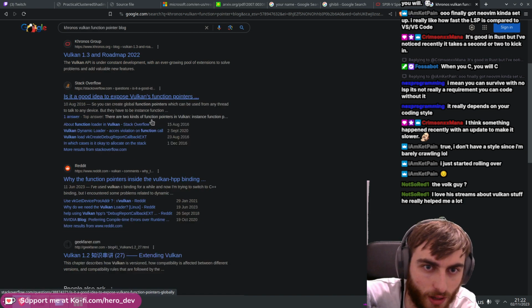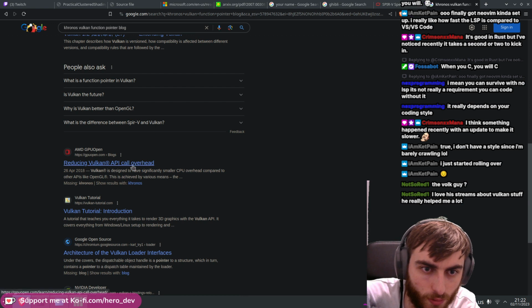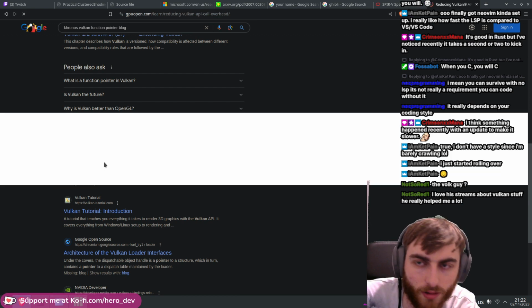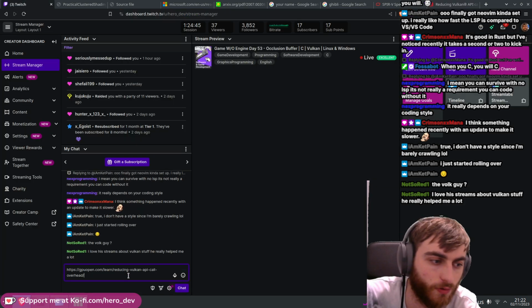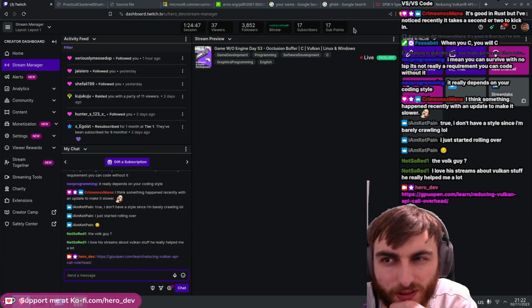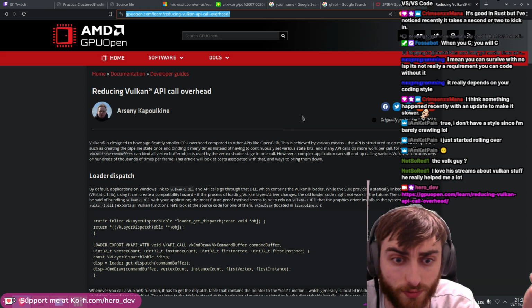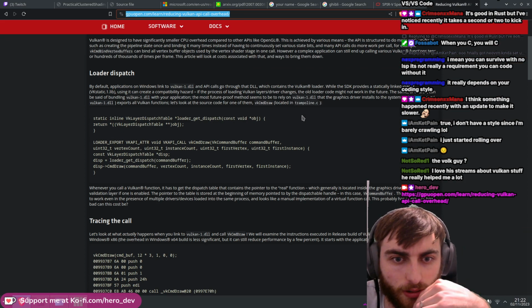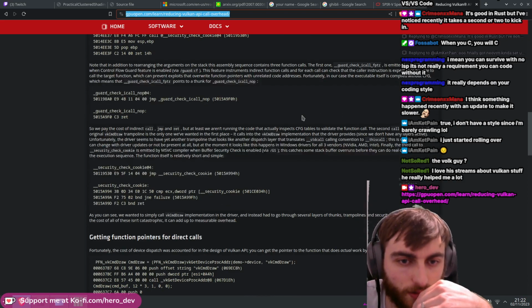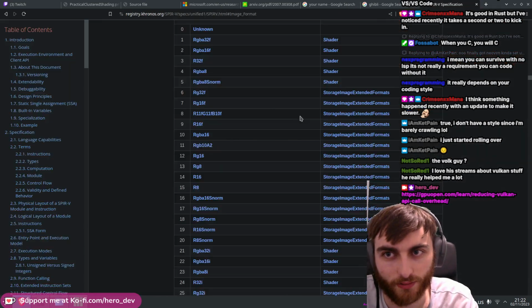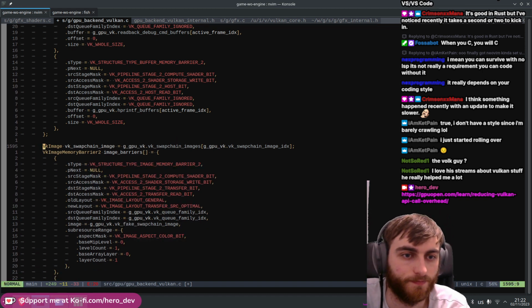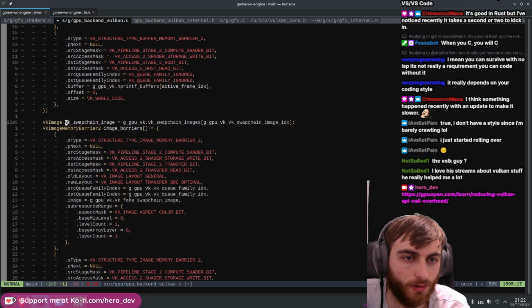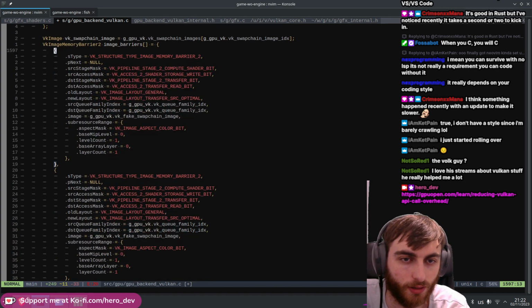It goes into how, if you call, yeah, this is it, reducing API overhead. Right, GPU open actually. So for those who are interested in reading into the details, every time you call a function in Vulkan, basically what it does, you see why it exists, but you would have been completely unaware of it and just been like, oh, that's not the best.